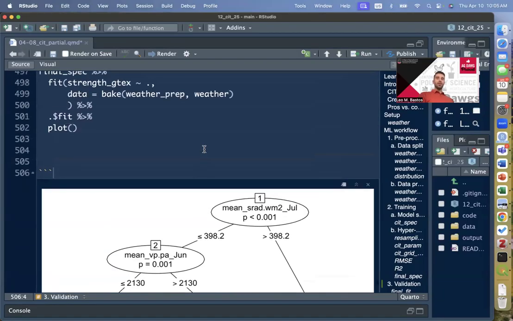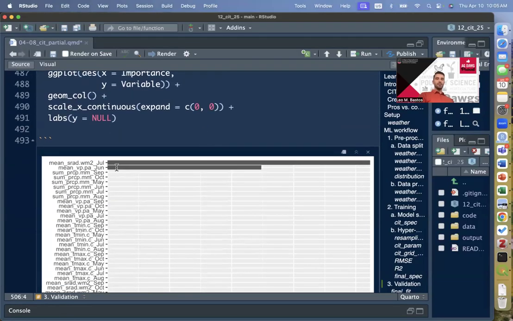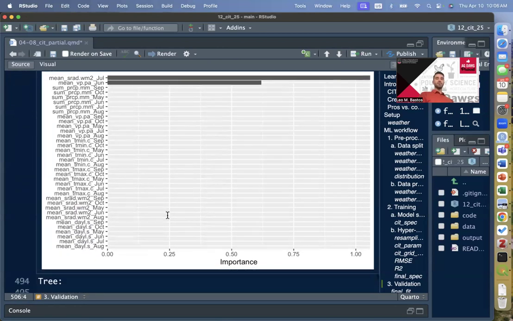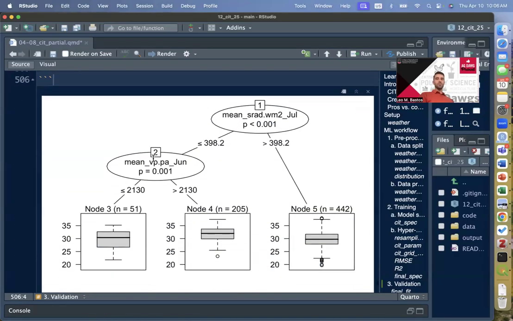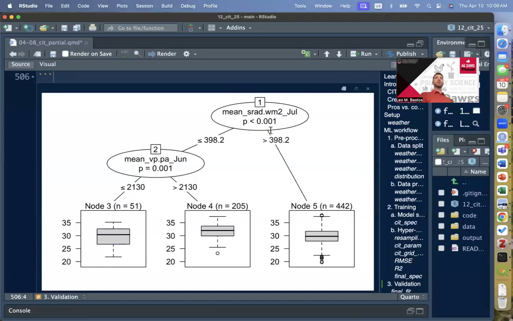Now, why on our variable importance did we only have those two variables there? Basically, because those were the only variables that entered the model. None of the other variables entered the model, so they have no importance. And you can notice that solar radiation July, because it was the first variable to enter the model, is the most important. So on CIT models, variables that appear on top would be more important than variables that come afterwards.